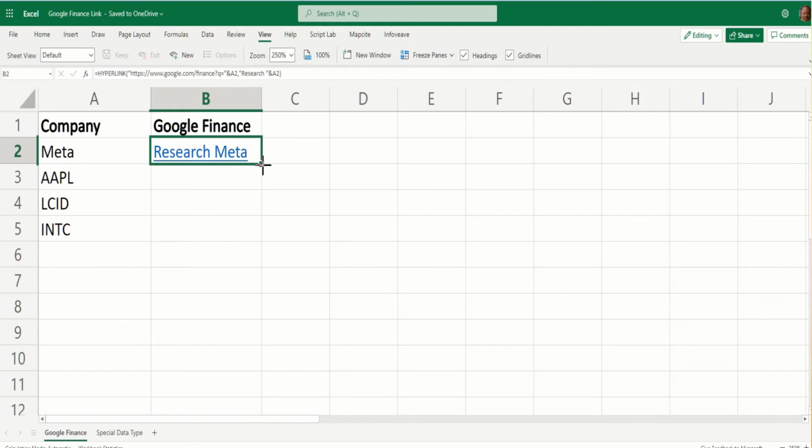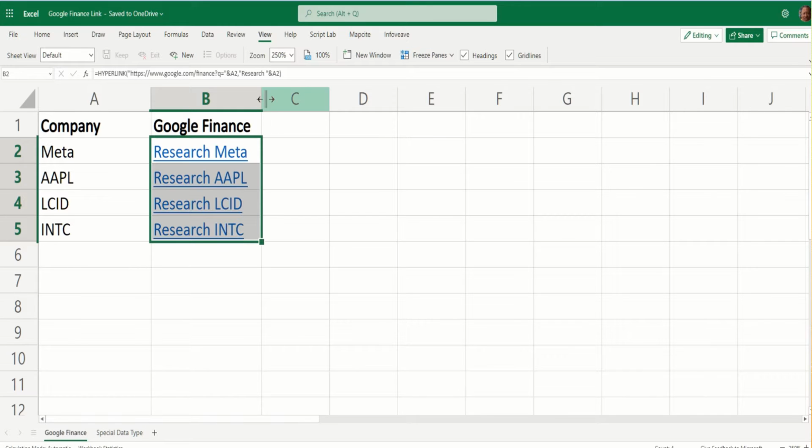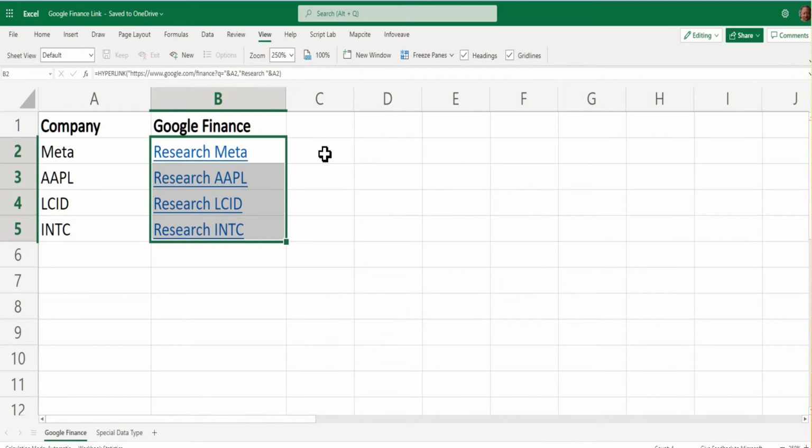And if I fill that down, let's do that again. We'll go to that cell and drag that down to the other cells. So now it says Research and then whatever that ticker is.